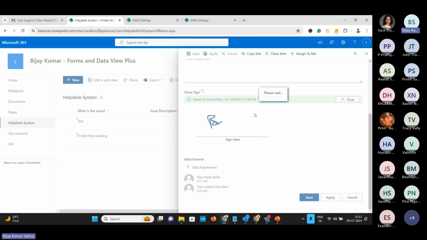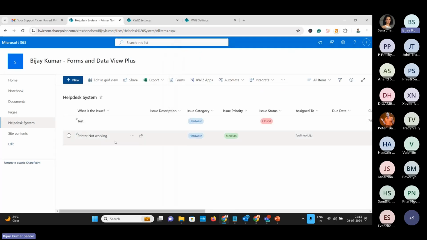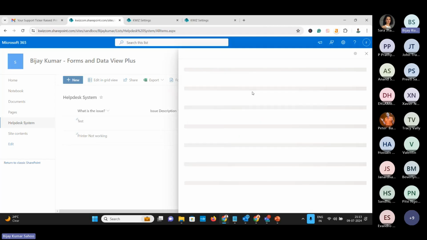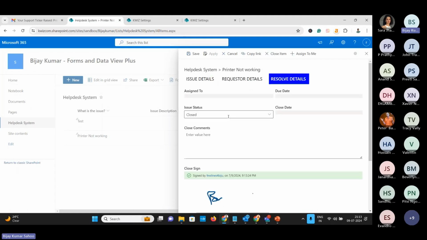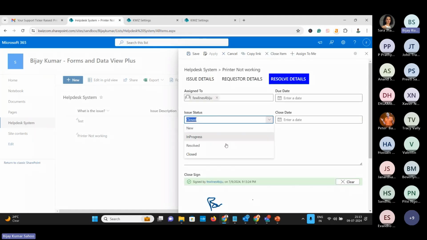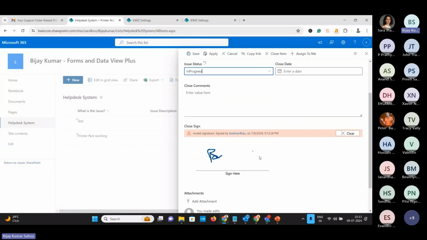So next time if I edit this, let me show it again. If I edit it and change the status, let's say issue status from closed to something else, suppose I change it here to in progress. Now you can see here invalid signature. So you have to clear it and do it again. So that's how you can do it on this.